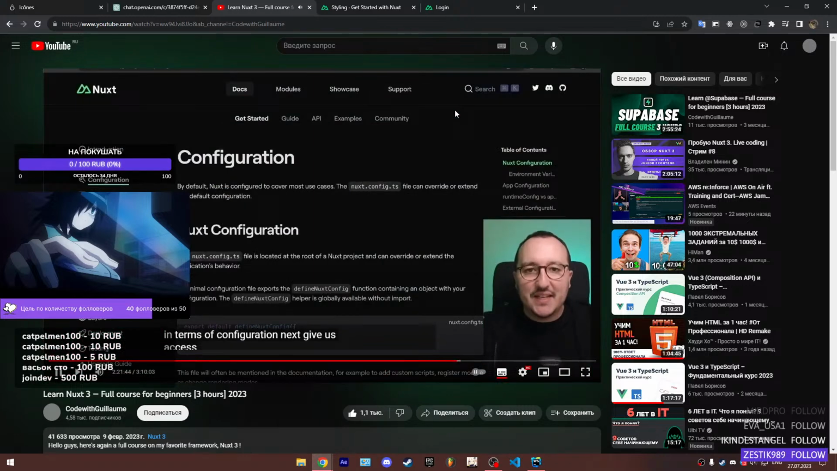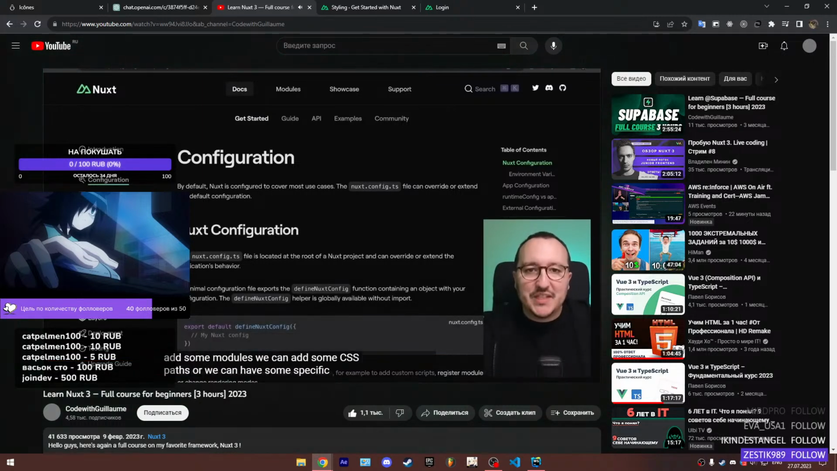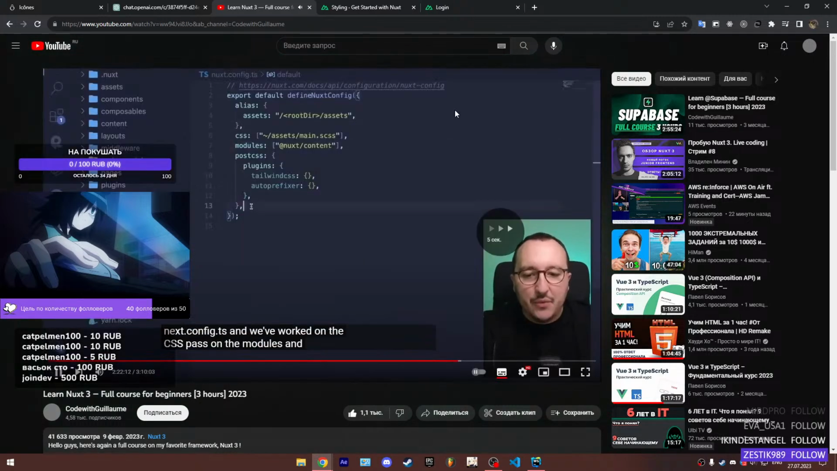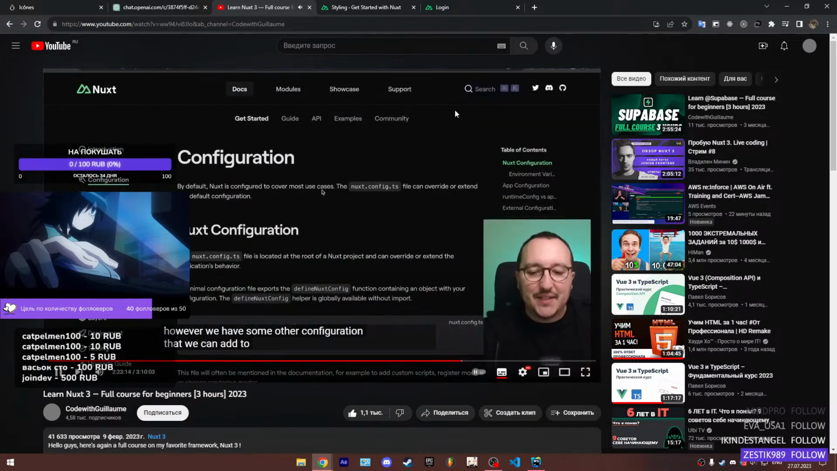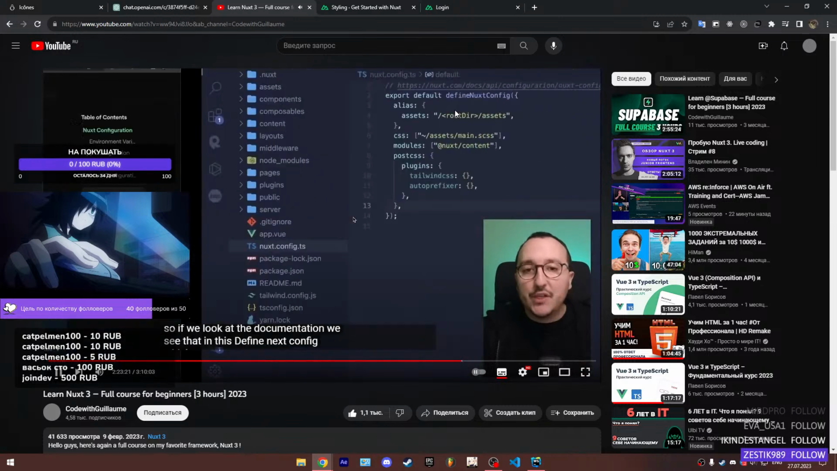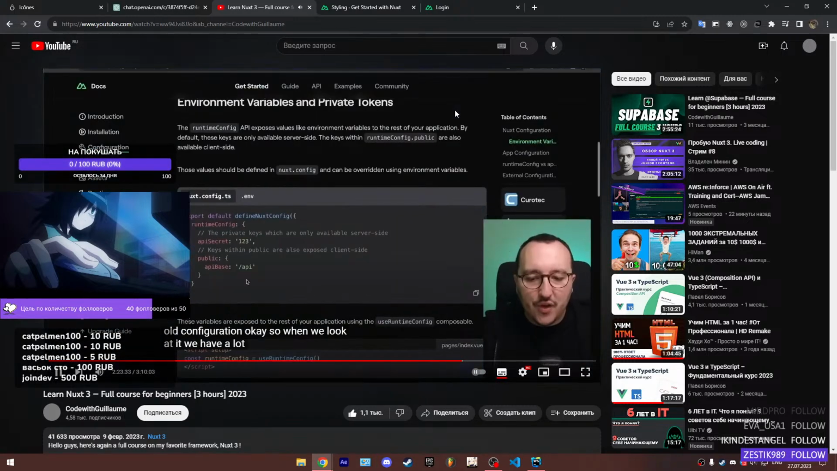Nuxt gives us access to a config file. We can add some CSS paths, or we can add some specific options in the nuxt.config. For instance, I have the tailwind module added here from the config. We can add to defineNuxtConfig an object, and in this big object we have a lot of options.